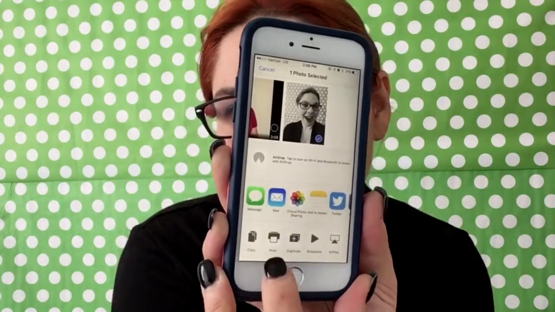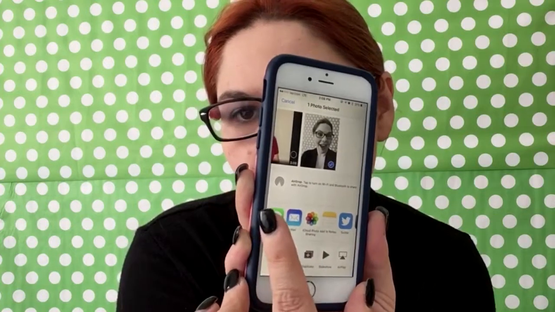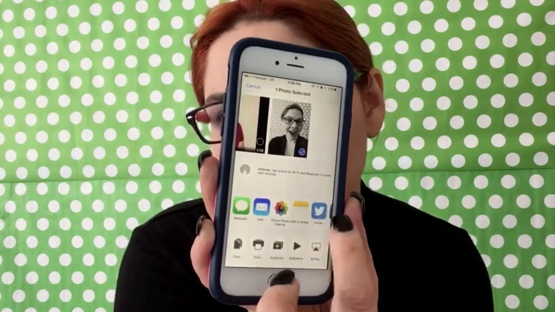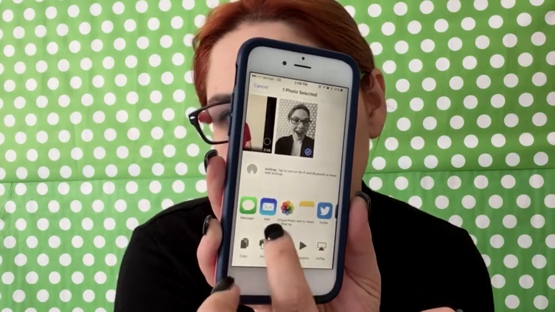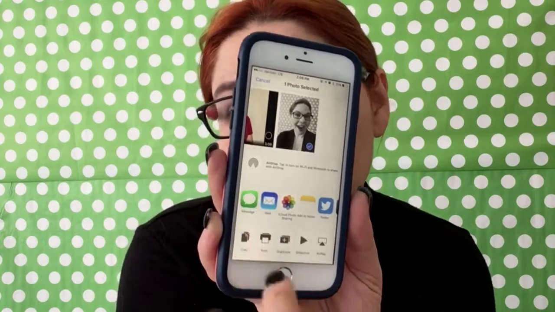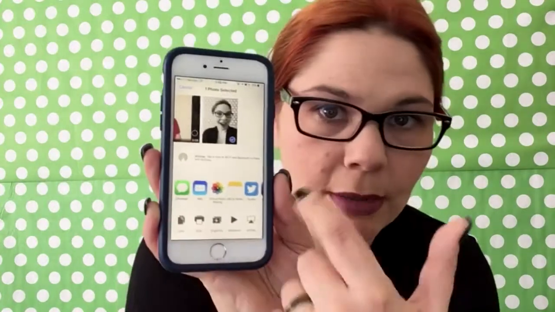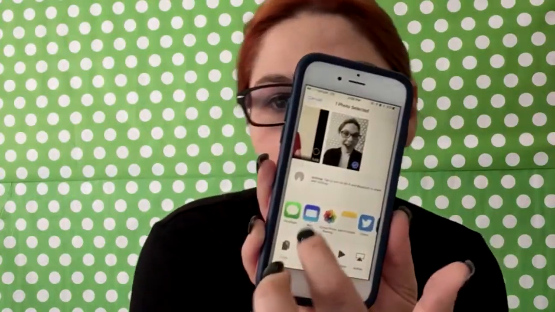And then you can send it to me by mail or by text message, or you can tweet it out if you have Twitter. You can save it. You can do all sorts of things to it. And you can also print it directly to your printer. You can set your printer up right to your phone too. But let's say you want to email it to me.